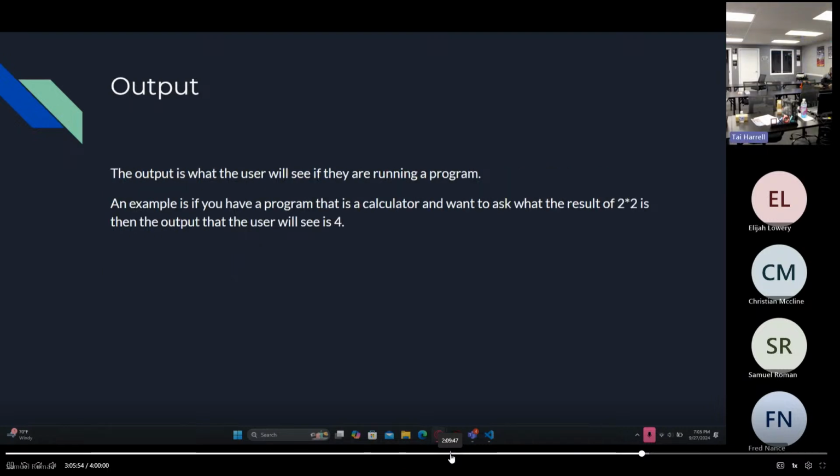Output is what's displayed by the program. So let's just say that it's 2 times 2. We know that we're getting 4, or we're taking their input and then mixing it around, doing something. Then we're getting that as the output, and that's what's being shown.